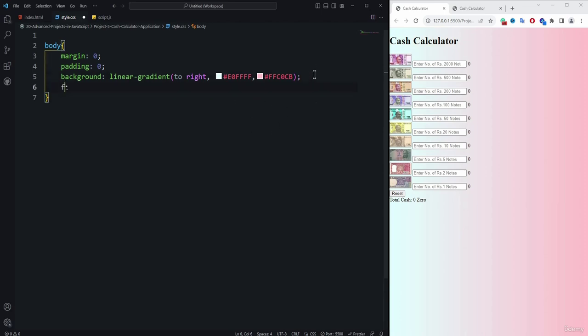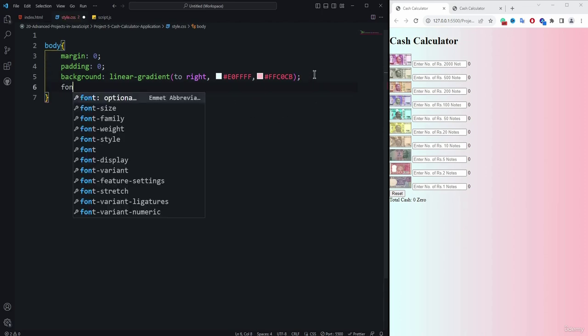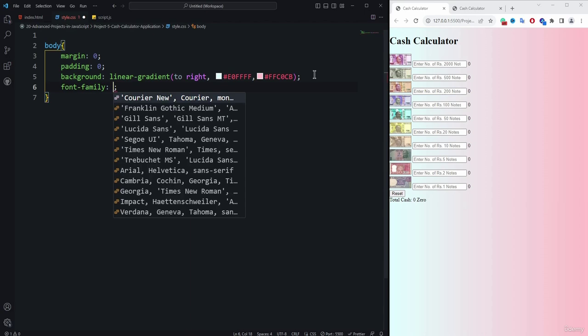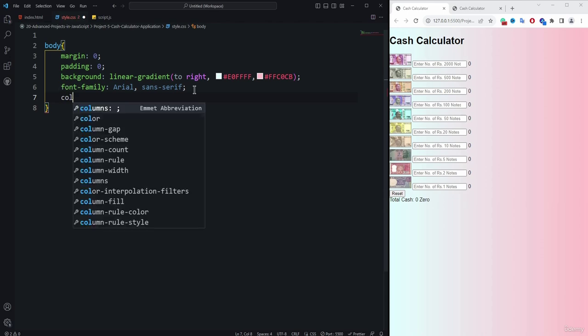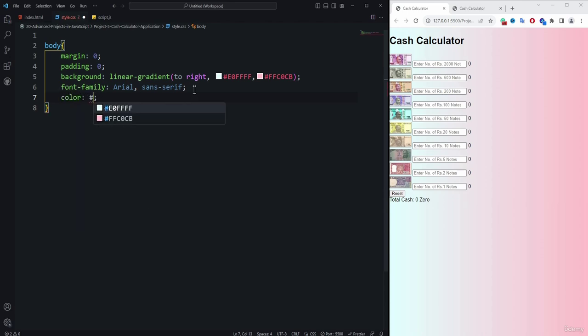After that we need to provide the font family. Font family, it is going to be like Arial, Helvetica, just removing the Helvetica one, and control save it. You can see the default padding and margin, and also the font is changed for this entire application because we have applied the code inside the body element. Then we need to apply the color. So color is going to be like 333, which is for the black.